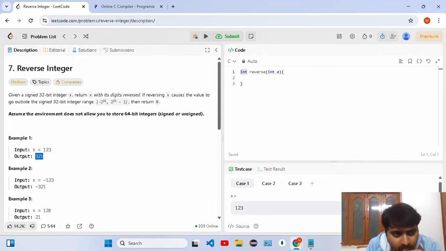If reversing causes the value to go outside the signed 32-bit integer range, okay, that means out. If it goes outside this range, then it should return 0. If the reversed value is outside this, it should return 0. Below this, which is negative values, it should return 0. Understood the question, right? Assume the environment doesn't allow you to store 64-bit integers, signed or unsigned.